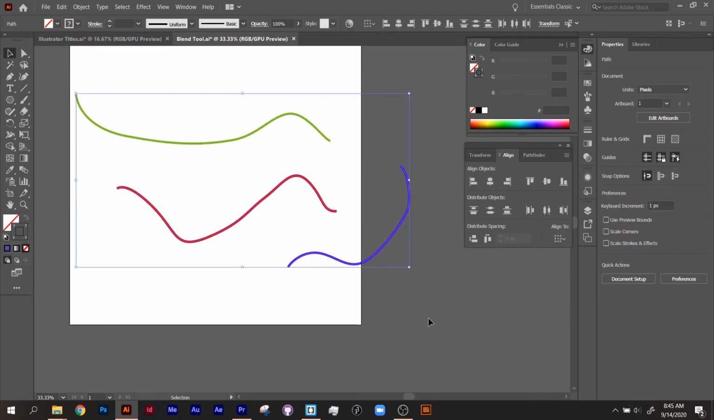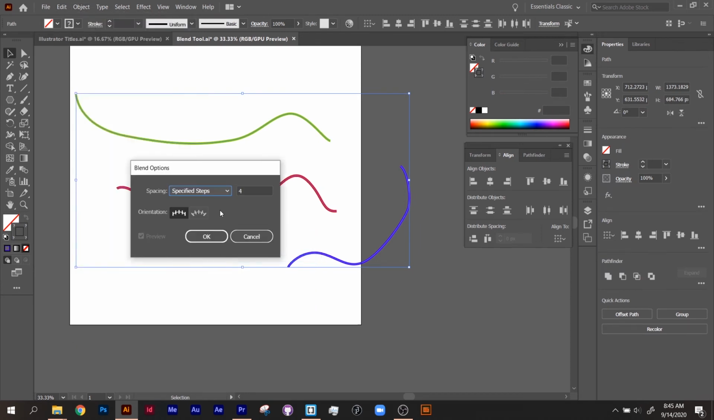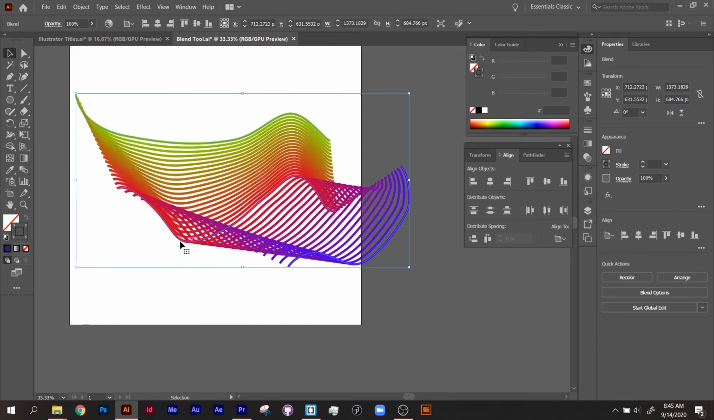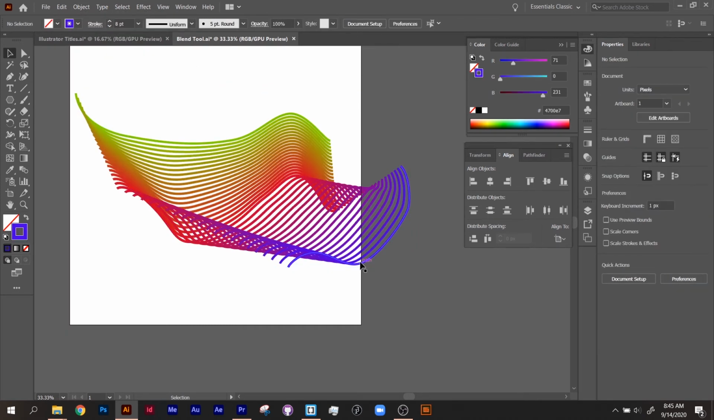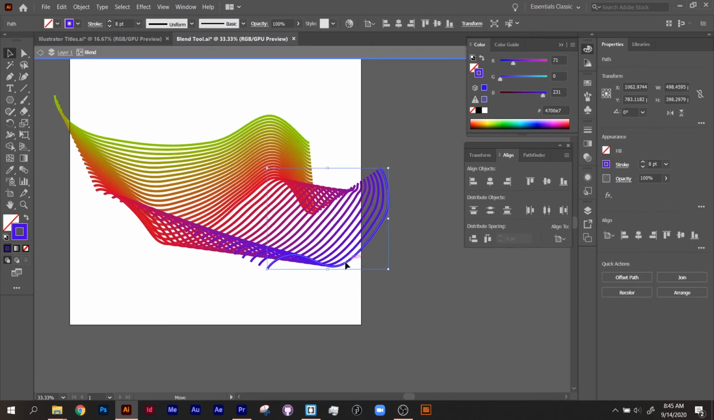I can select all 3 of these, Object, Blend, Blend Options. Now I could do a smooth color, which would perfectly transform between these, but I'm actually not going to use this one since we aren't dealing too much with color on this specific project. If I do specified steps, let's do 20 between them, and then Object, Blend, and Make. Notice that it's going to create this sort of gradient form. So it's going to adapt between these colors.